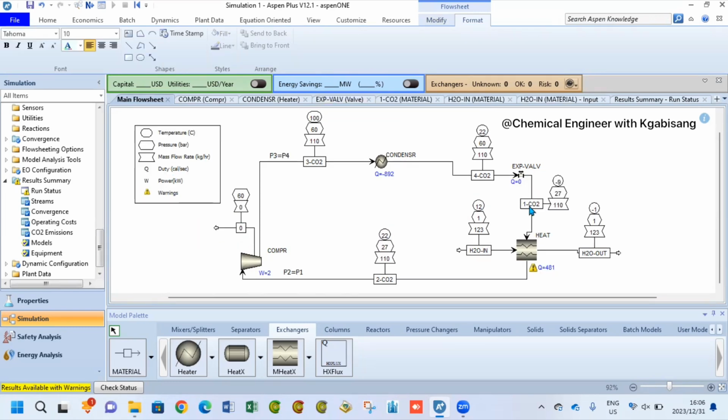Stream 1 goes into our heat exchanger at -9 degrees Celsius, exchanges heat with the inlet water stream, and exits at -1 degree Celsius. The carbon monoxide stream that was used to exchange heat then gains energy, or heat rather, and goes to 22 degrees Celsius. The pressure here remains constant from the expansion valve all the way to stream number 2 after the heat exchanger. So our compressor here will be used to increase the pressure from 27 bar to 60 bar.